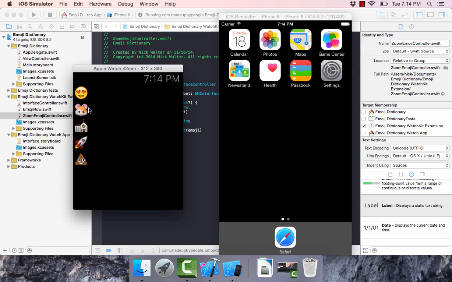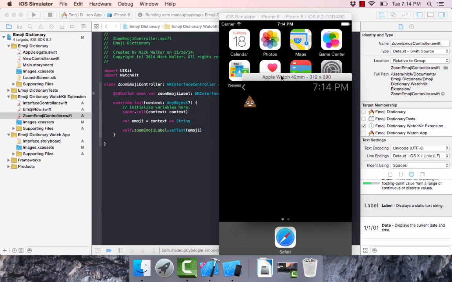go to the simulator. If we click on the hamster, there's our hamster, and if we click on the poo, there's our poo. I mean, we're rock stars at this point, right? Like, you tap on something and it shows up on the next one. This is great. Okay, so you've done this.